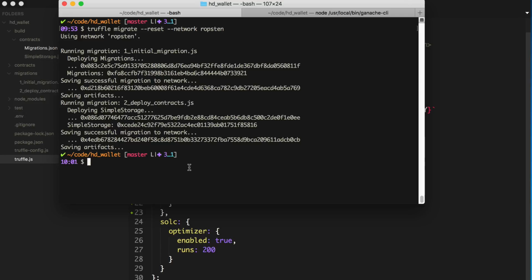So I'm going to do another video right after this where I show you how to interact with that smart contract on the Ropsten test network with your Truffle console and do some other cool things that you will probably enjoy as well.